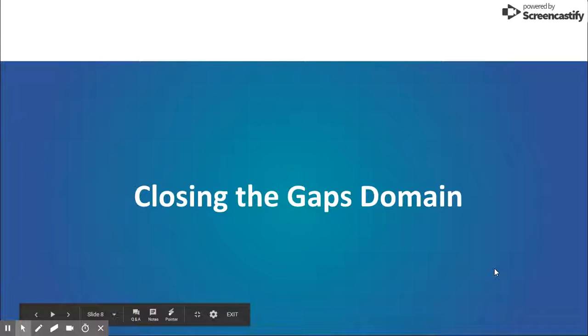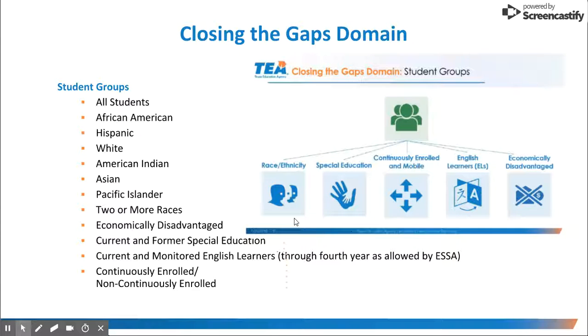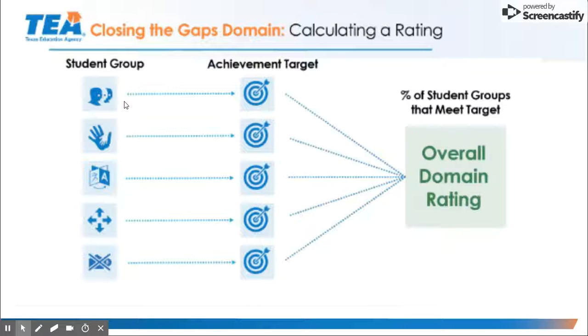So the closing achievement gaps, which is the 3rd domain, basically it measures the different groups. For example, here are the different student groups that are measured. It measures the different subgroups: special education, the mobility, the students who are moving, ELL, and economically disadvantaged students. And what it does, it takes each one of those groups, and there is an achievement target score that it needs to achieve, and it measures the overall rating in closing achievement gaps. Basically it is the percentage of student groups that met that predetermined target.